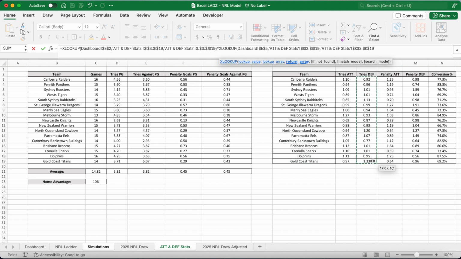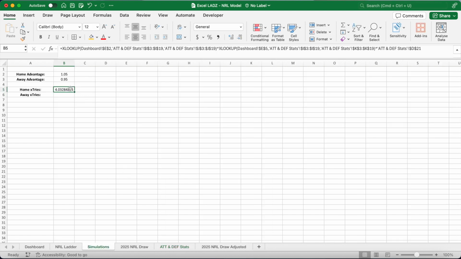The formula is attack rating multiplied by the opposition's defense rating multiplied by the league average tries scored per game in D21. So that's the home tries, but we've still got one more thing to do, multiply by the home advantage in B2 to increase that or scale it up by 5%. So the Dragons are expected to score 4.22 tries here.